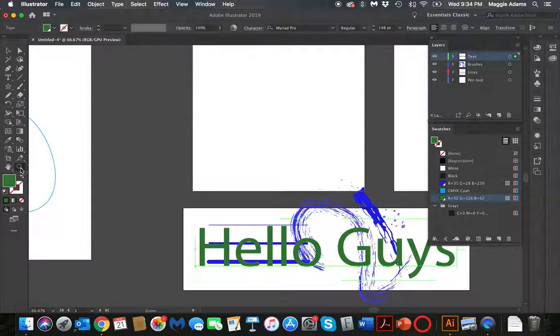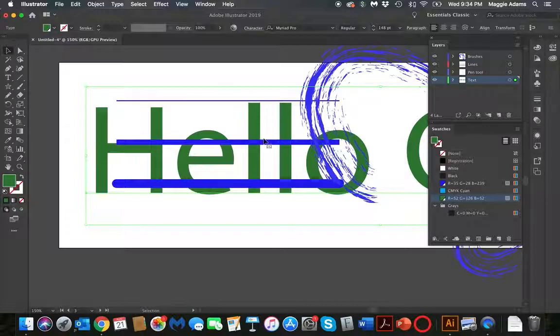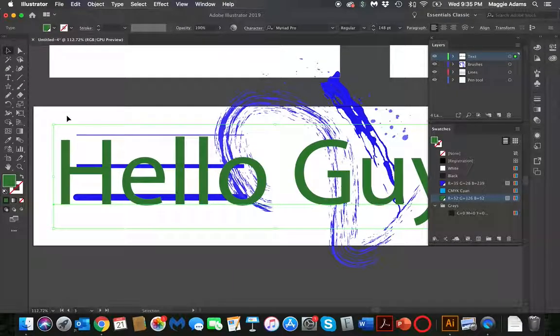So right now you can see that my text is in front of this other stuff, and that's because the text is on the top. But if I click that, hold it, and move it to the bottom, then you can see that my lines are in the front. So it does make a difference on the order that you have over here as to what we're seeing on top and below.